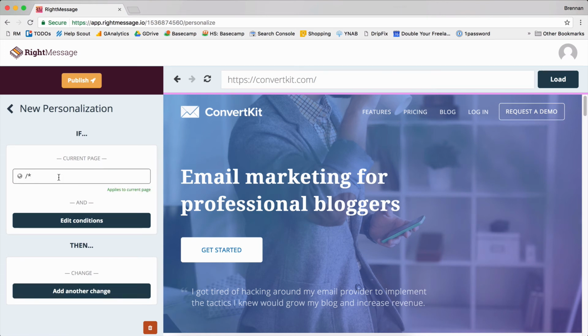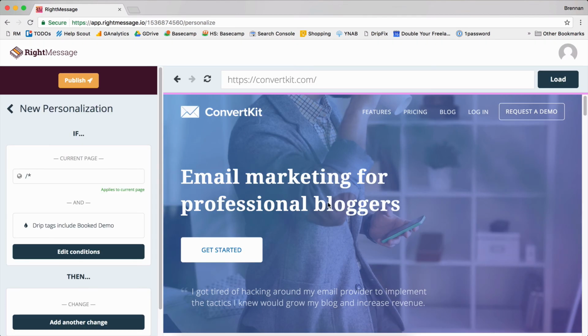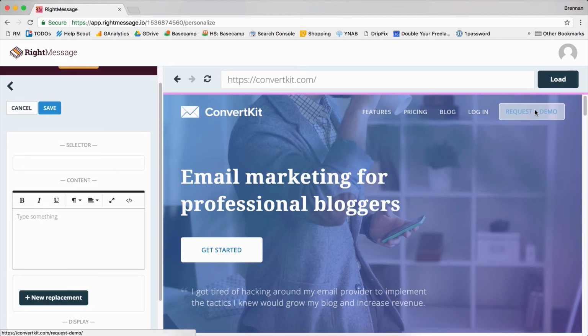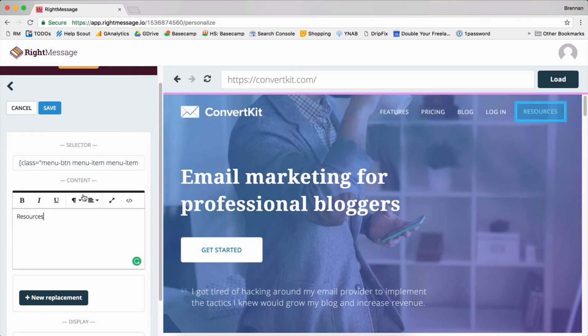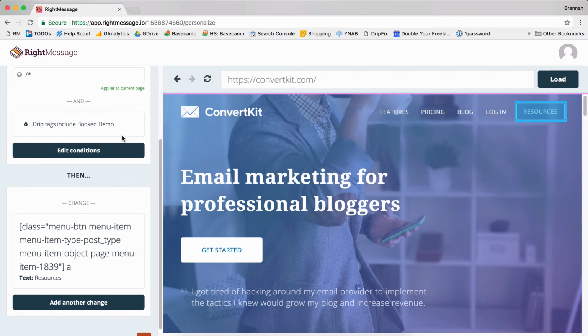So I'm going to do this, which is a wildcard for every page. And I'm going to just say that if they are tagged with, let's say, booked demo. So they've already booked a demo, let's assume. We're then going to change the request demo to be resources or something. This could be a link to just a resources page or something like that, instead of the link to book a demo.